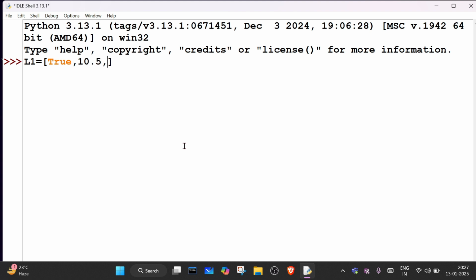Float value. And I'm writing here 5 plus 10j, so this is what? Complex value. Okay, this is a complex value. So our data is same or different? Our elements are same or different? Different. Our elements are different.